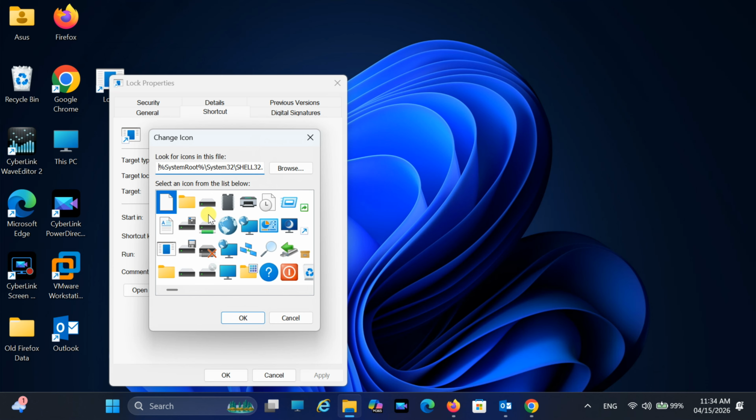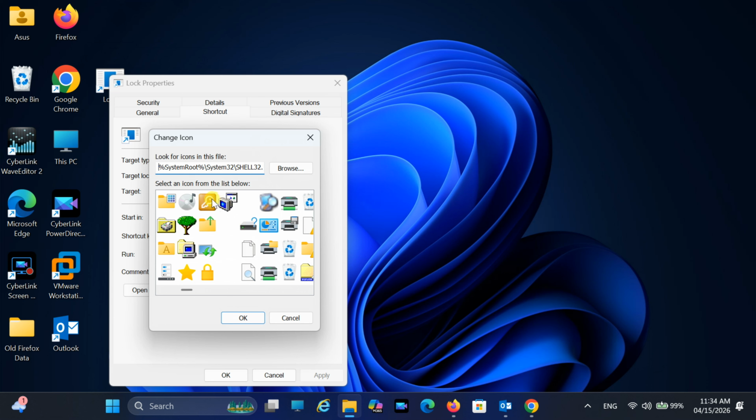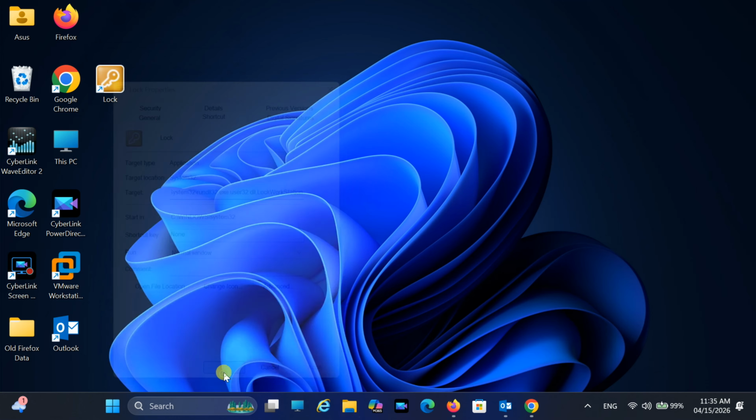Now you'll see a list of icons. Scroll through and choose a lock icon. Or click on Browse if you want to use a custom icon. Once selected, click Apply, and then click OK. Now your shortcut not only works perfectly, but also looks clean and easy to recognize.